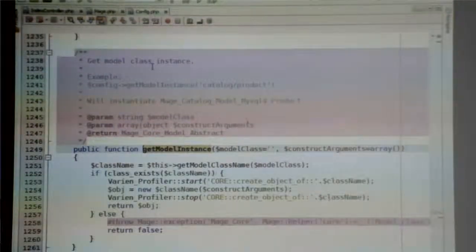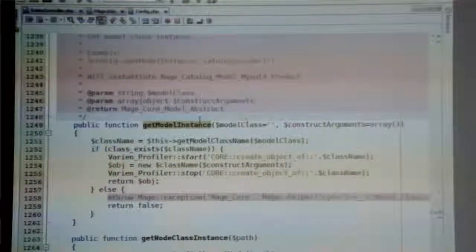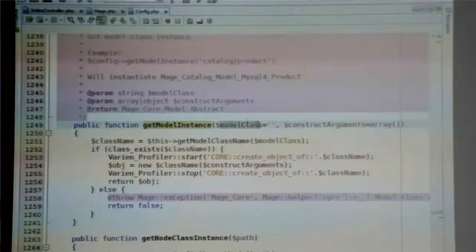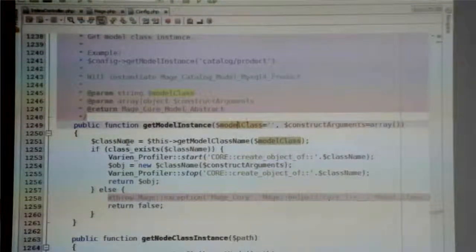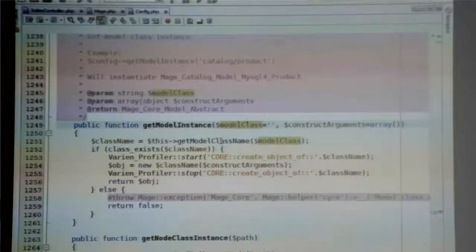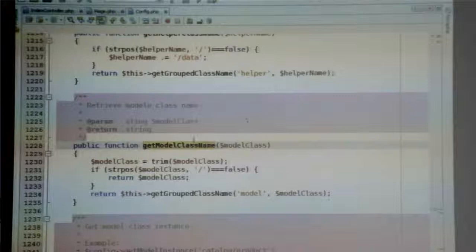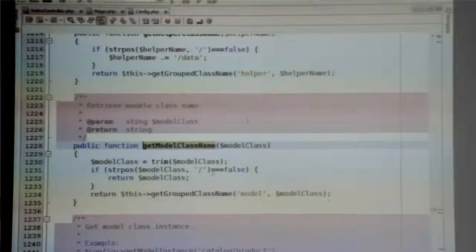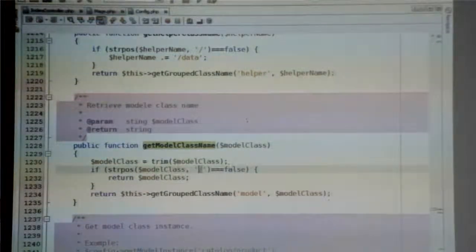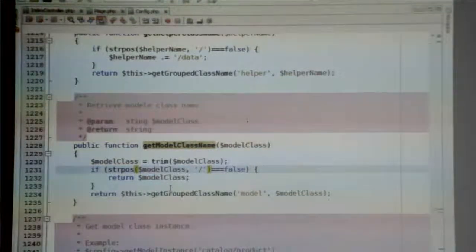So here we are over in Mage core model config, calling get model instance. The model class, again, is the string that's passed in, so this is equal to catalog/product. And to determine the class name, we call get model class name. Get model class name takes that string and does something interesting. It checks to see if there's a slash, and if there is, which there will be pretty much all the time, we call get grouped class name.